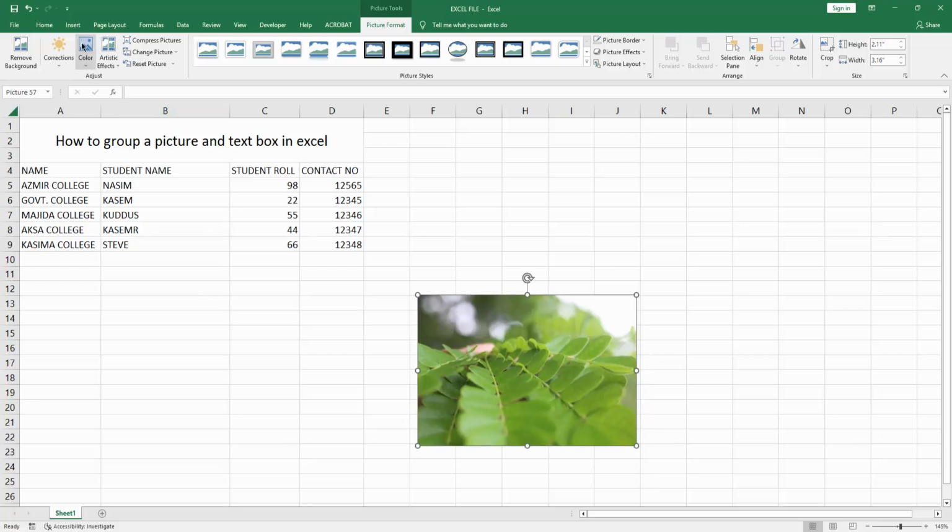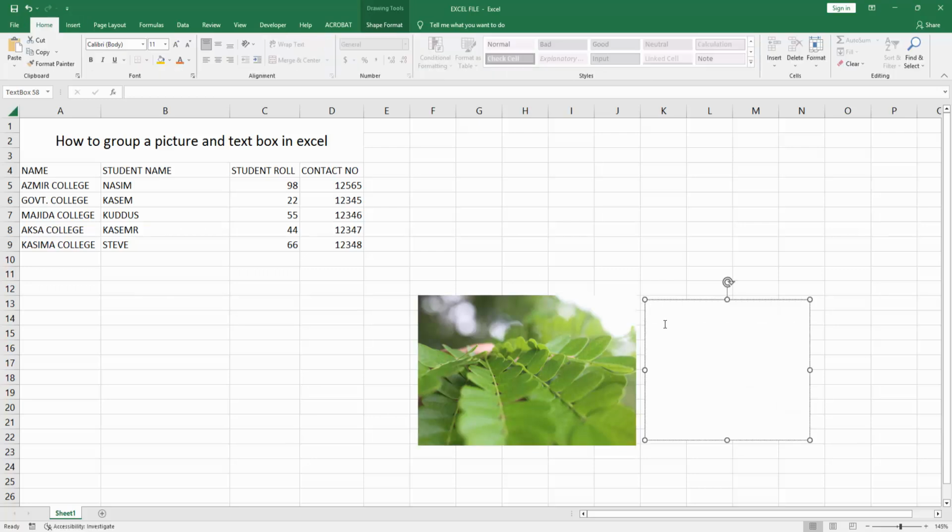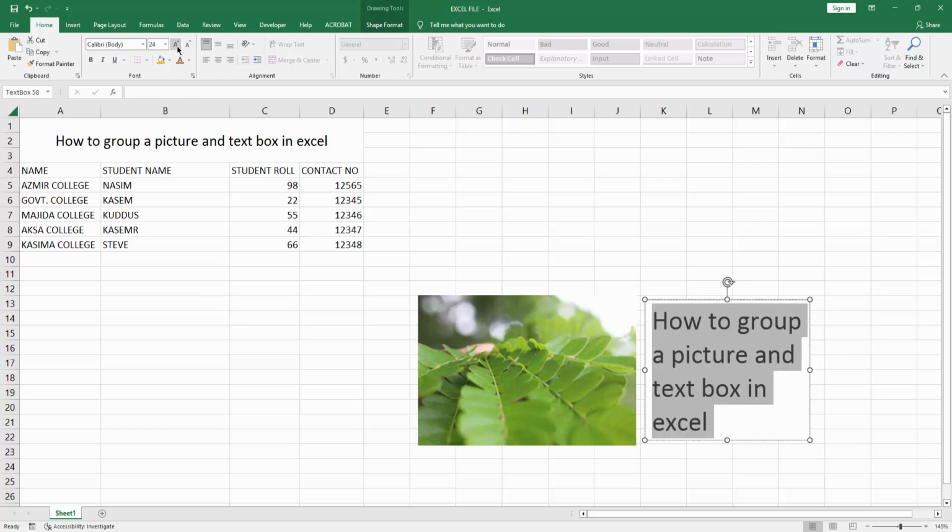Now we go back again to the Insert menu, select the Text Box and draw a text box on this sheet, then write or paste any text. Now I am pasting some text, Ctrl V on our keyboard. Then select the text, go back to the Home menu and increase the font size.